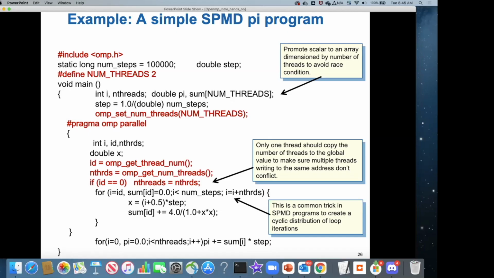So you're absolutely right. So let me be clear. This is an interesting little anecdote. For the longest time, when I wrote this code, I would not have one thread do it because they're all writing the same value, nthreads equals nthrds. They're all going to write the same value. I don't care then, so why worry about it?